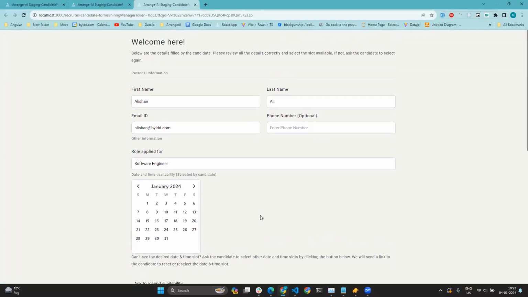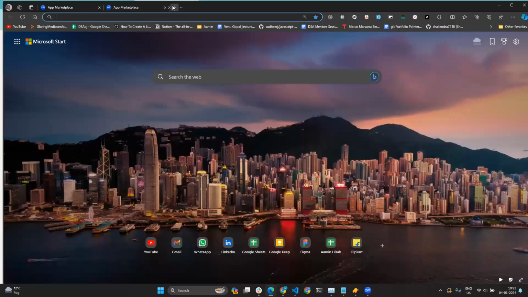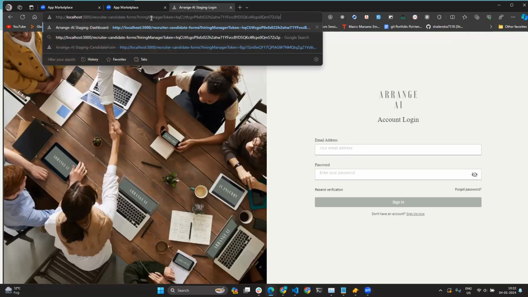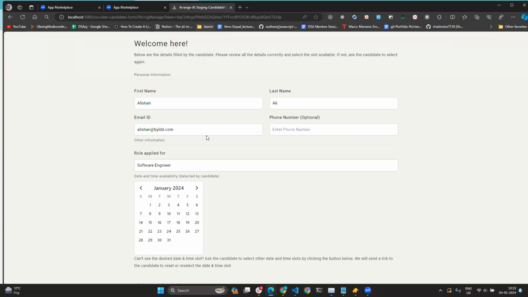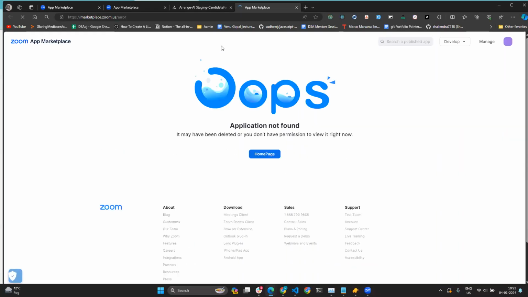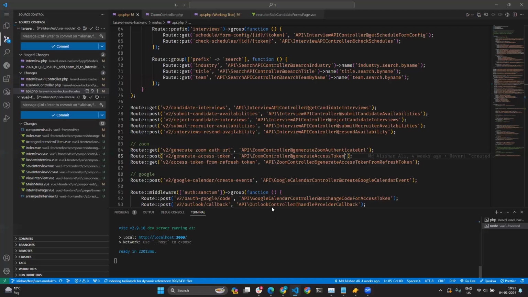Cool. Now, if I want to show it here also, let me give it a try. Maybe it will not work here because we have to define a certain access. So let me remove this quickly and authenticate to Zoom again. I click on Authenticate to Zoom, and it will open the Zoom app marketplace. And we are getting an error because we have only allowed this user for testing purposes.